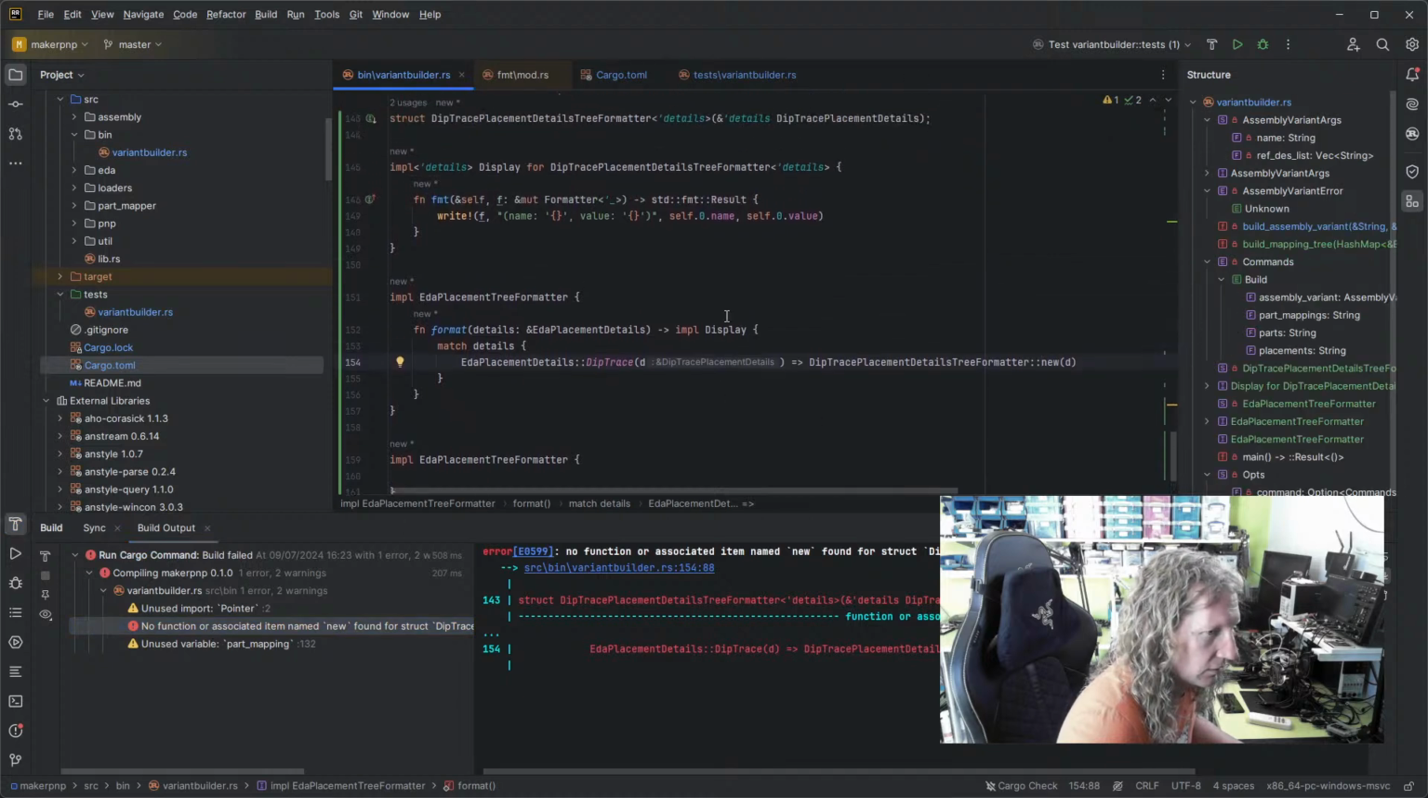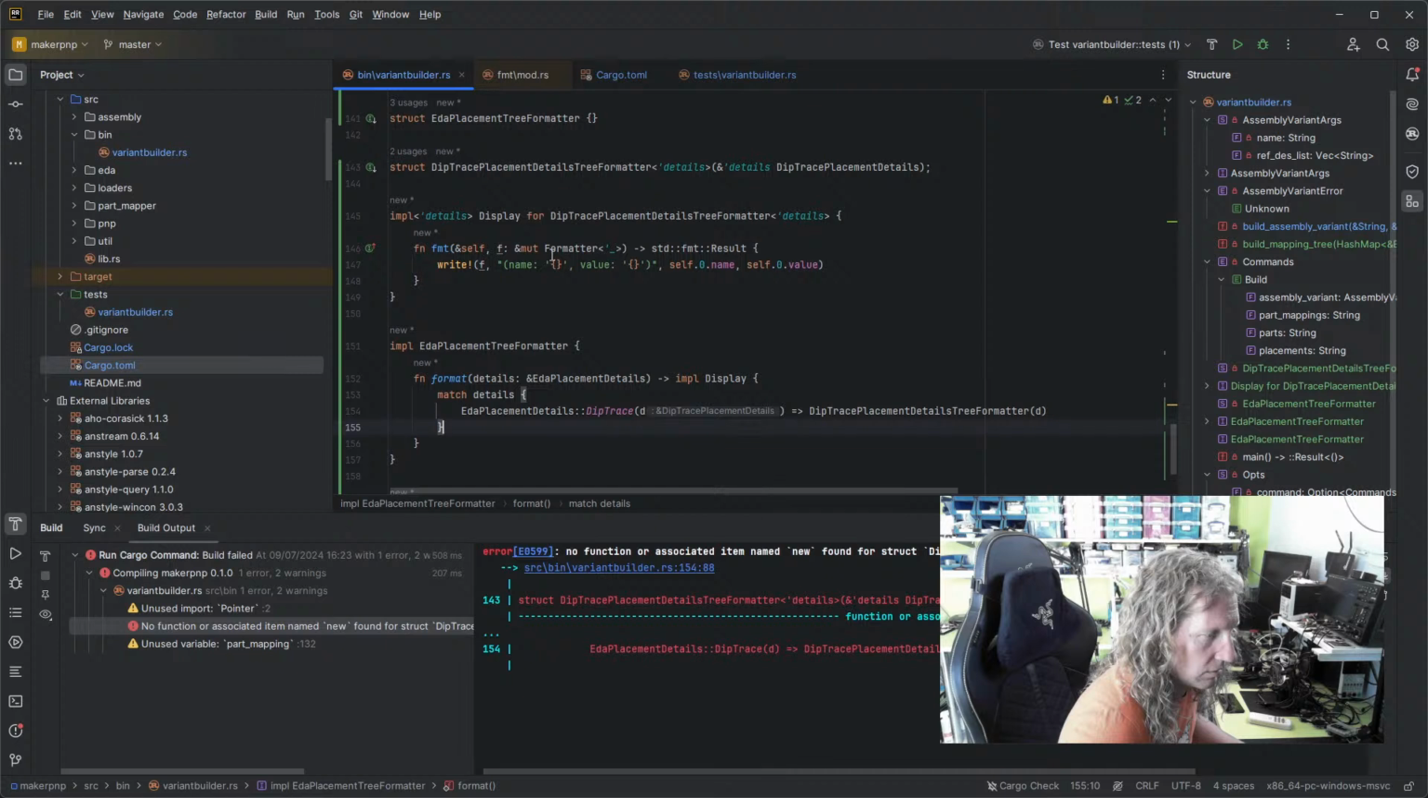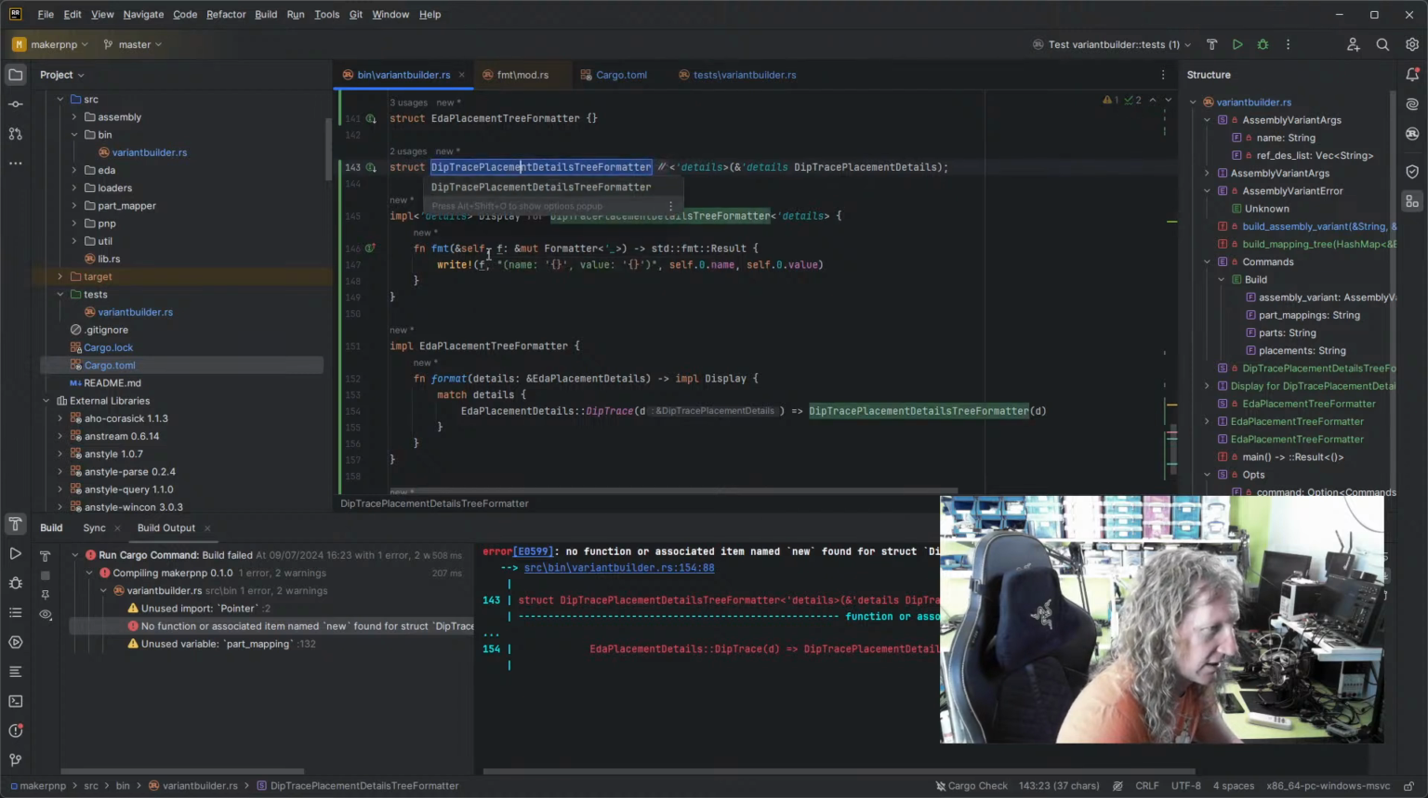Oh, well, I guess we. It's not really a tree. It's more of a label. Dependency placement details. Label.